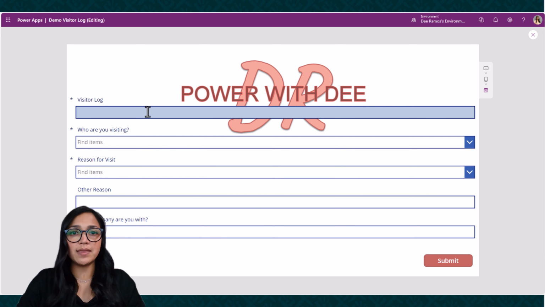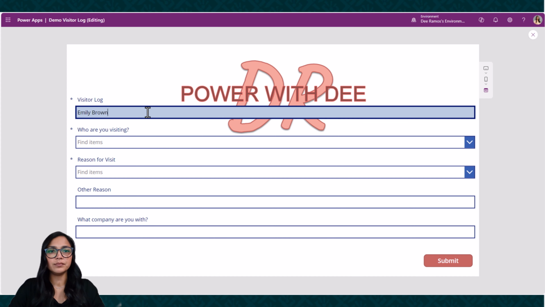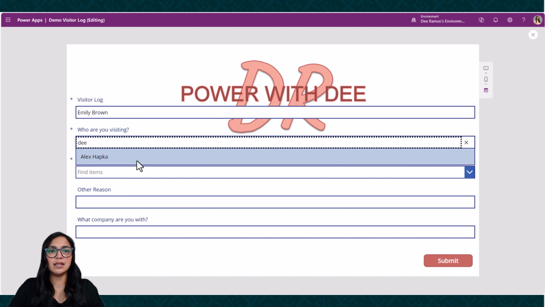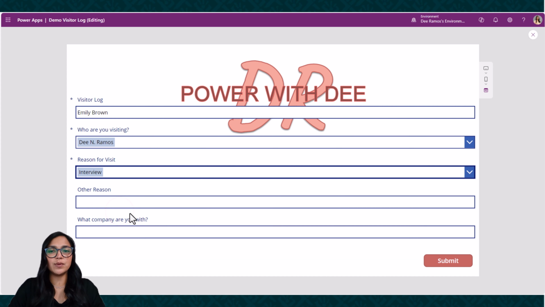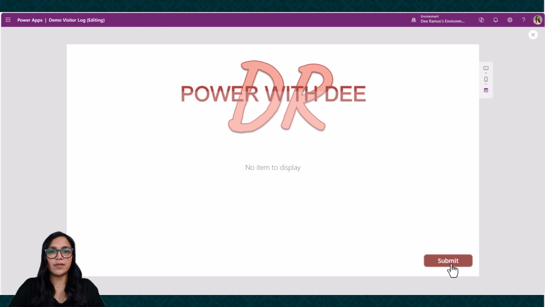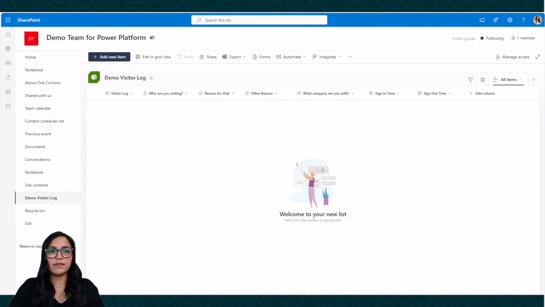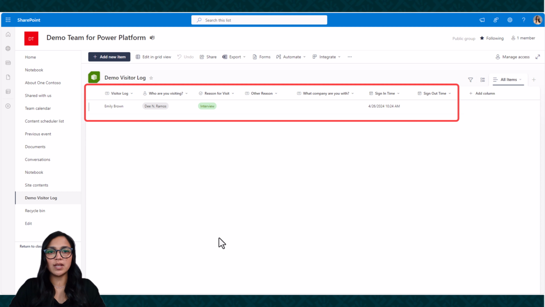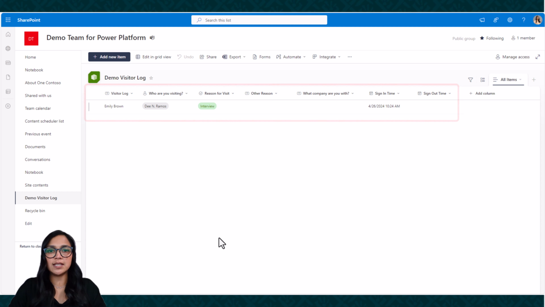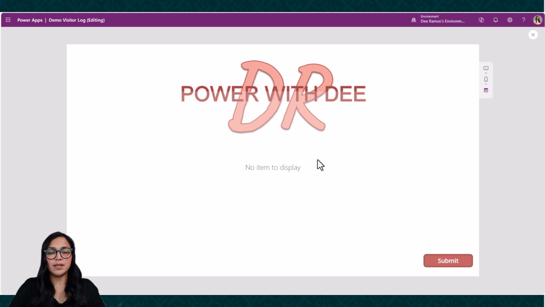So visitor log is going to be the name of our person. So here we have Emily Brown. She is visiting D, and if you notice, I typed my name and it found my name in the directory. And here we can tell the reason is for an interview and click submit. Okay, so now that it's been submitted, I can reference the SharePoint list, and if I refresh my screen here, there you can see Emily Brown's entry, who she's visiting, why she's visiting, and the timestamp when we clicked that button. So that's looking good.